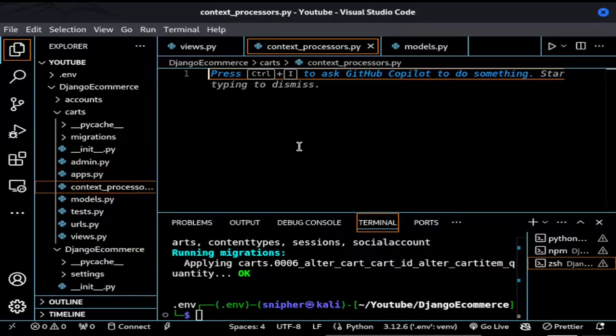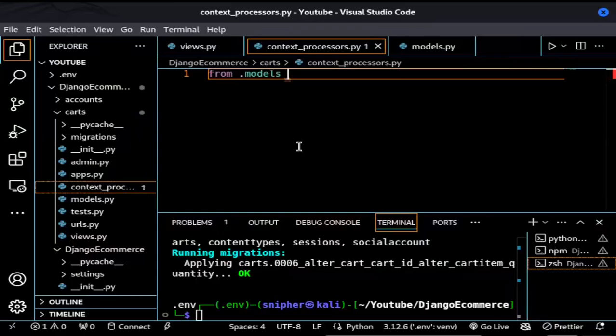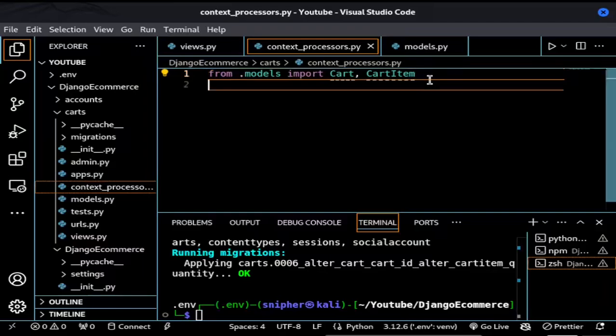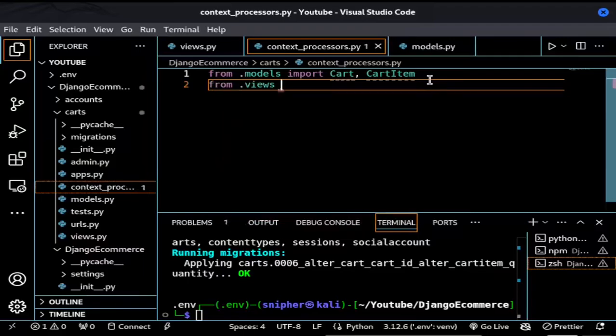Now let us import cart and cart items. So from .models, import cart. We also want to have cart items. So basically this context processor will help us count how many products have been added to the cart. And we also need to import the cart ID so that we can track that cart ID, how many products are associated to that cart ID, for non-authenticated users. So we'll say from views import cart ID.